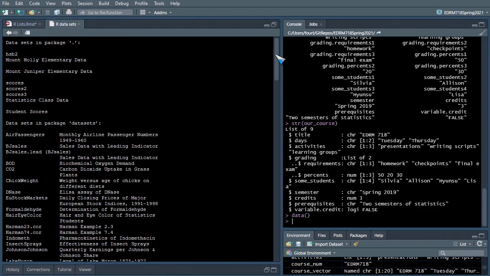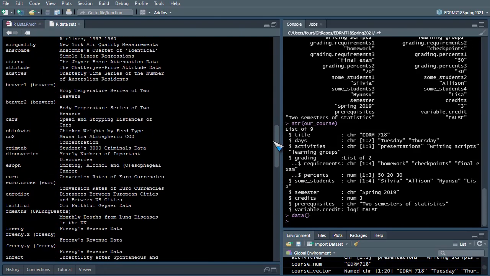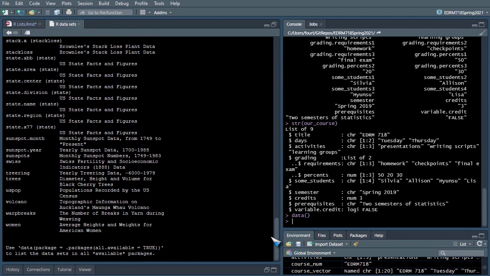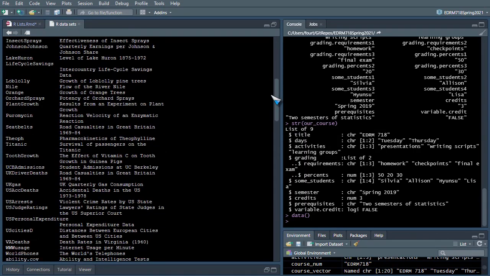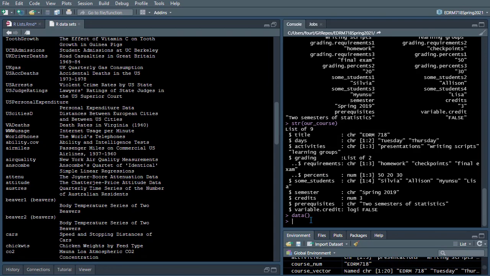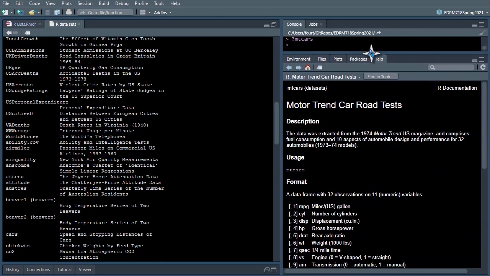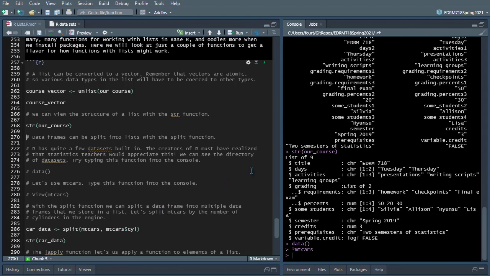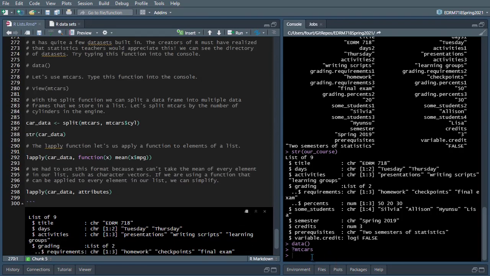That provides for us a list of data sets. For any of these data sets, you could actually type them in the Help tab search function and get information on those. Alternatively, we could type question mark and the name of the data set and get information in the help window. I'm going to use the mtcars data set. Let's view this.